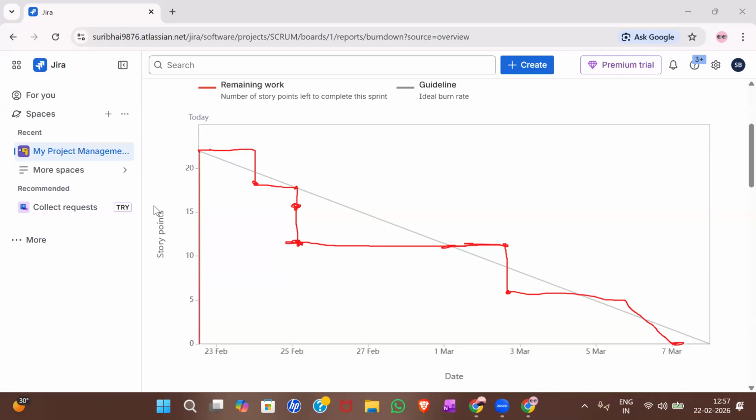Yeah, worth is nothing but SP, story points. Okay. So if you observe carefully, let me take another line, like this one. Yeah. So this is an ideal line. The graph in the JIRA tool will give you this line, which is ideal. Okay, ideal. This is an ideal line.